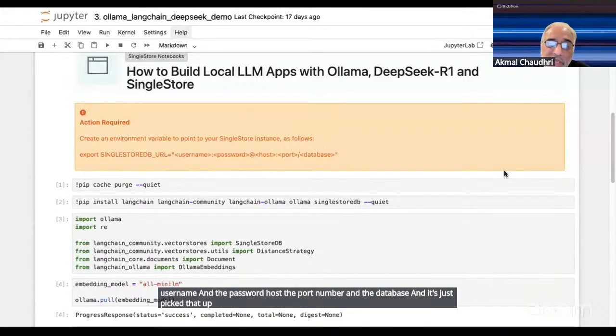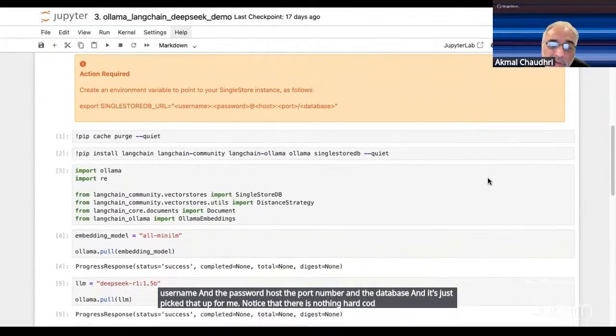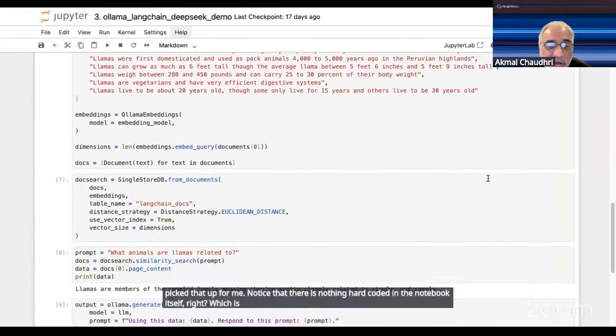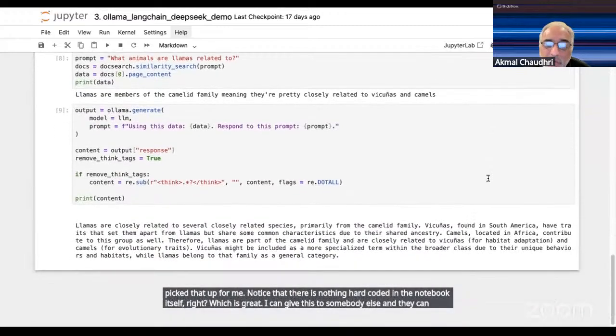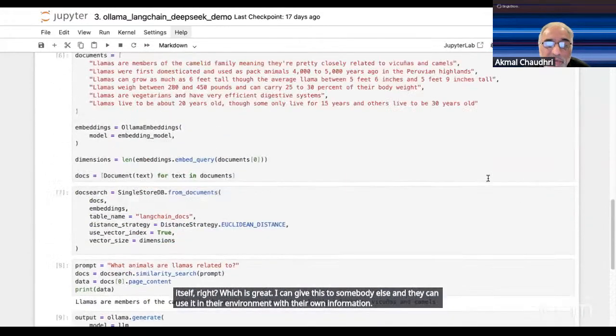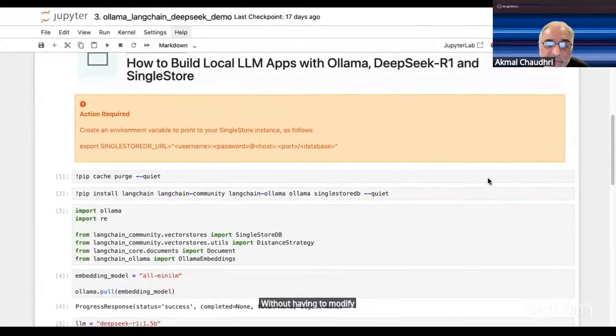Notice that there is nothing hard-coded in the notebook itself, right? Which is great. I can give this to somebody else and they can use it in their environment with their own information without having to modify any of the code in the notebook itself.